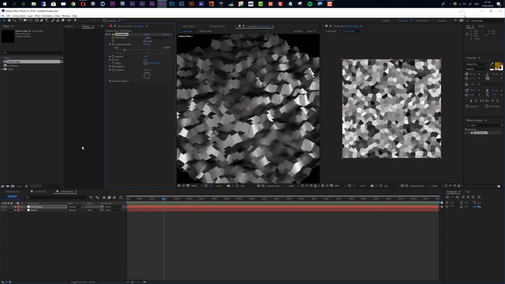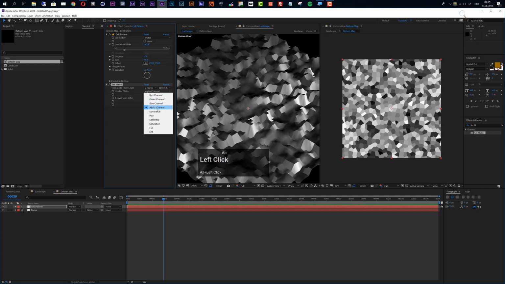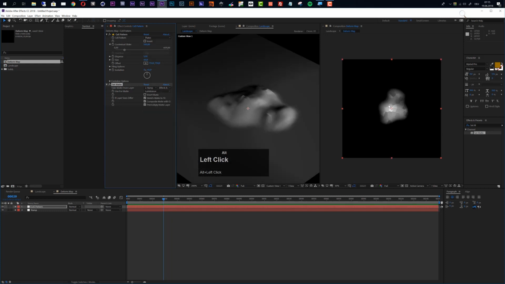And now I want to make sure that this is only visible inside my ramp. So I will apply an effect that is called set matte. And with the set matte effect, now I can specify what should be used as a matte. And actually I want to use the ramp. And I want to use the effects and masks. And I want to use the luminance. And now you see that the cell pattern is only visible inside the bright areas of my ramp.